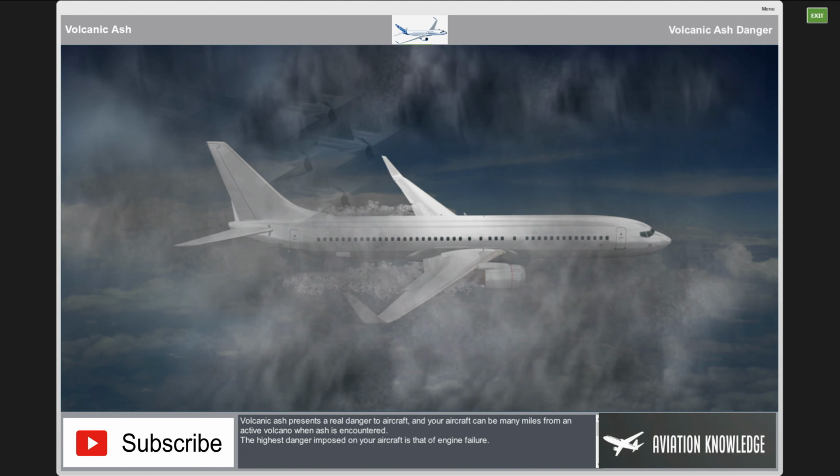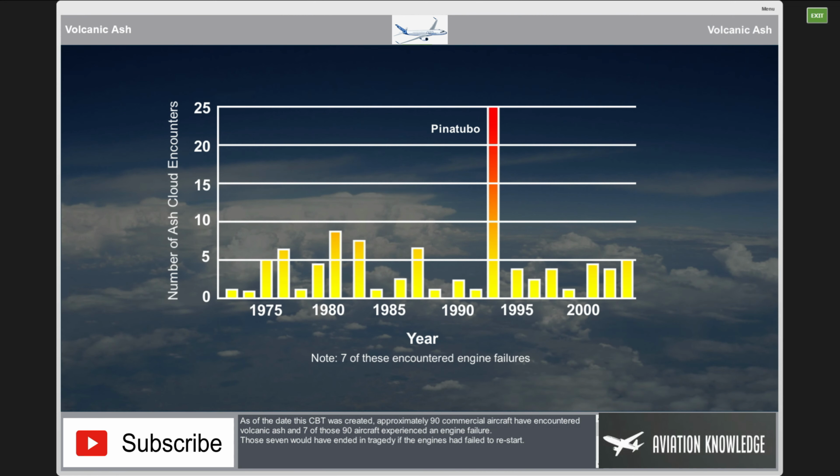Volcanic ash presents a real danger to aircraft, and your aircraft can be many miles from an active volcano when ash is encountered. The highest danger imposed on your aircraft is that of engine failure. As of the date this CBT was created, approximately 90 commercial aircraft have encountered volcanic ash, and 7 of those 90 aircraft experienced an engine failure. Those 7 would have ended in tragedy if the engines had failed to restart.